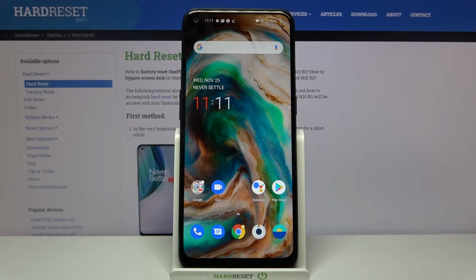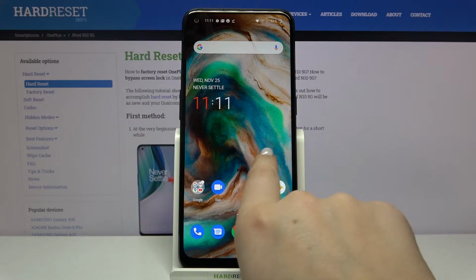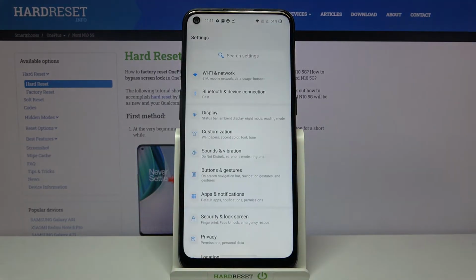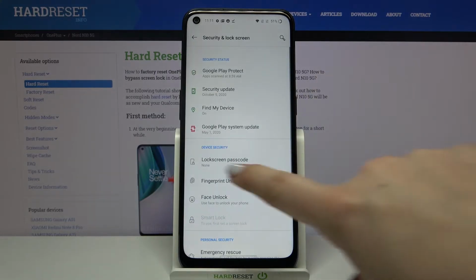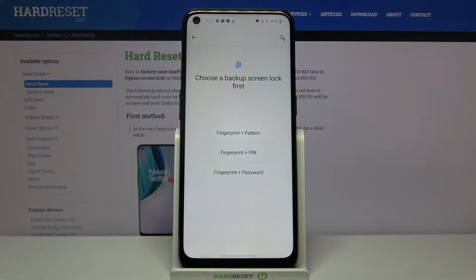Hi everyone, here we've got OnePlus Nord N10 5G and let me show you how to add a fingerprint to this device. So first of all, let's find and select the settings, and here we have to tap on the security and lock screen. Now let's find the fingerprint unlock option and let's enter.